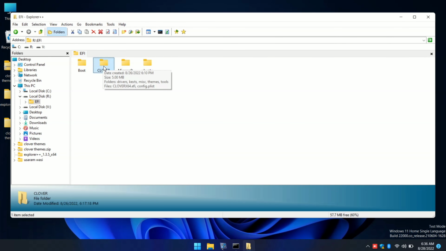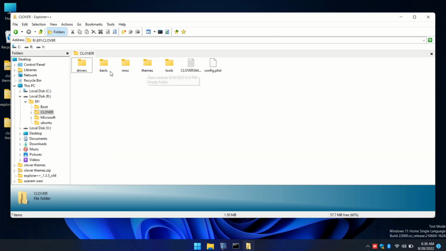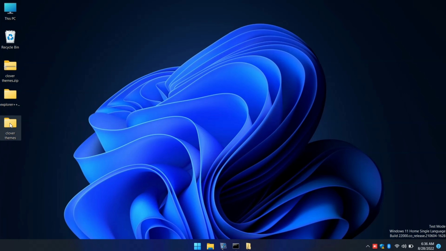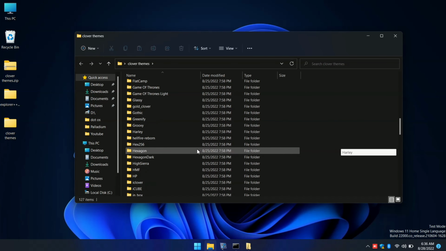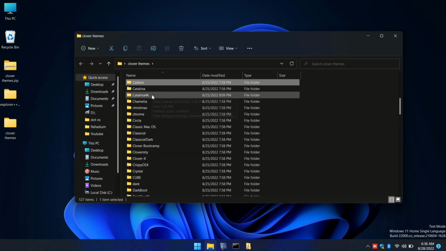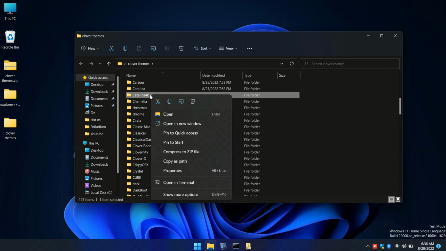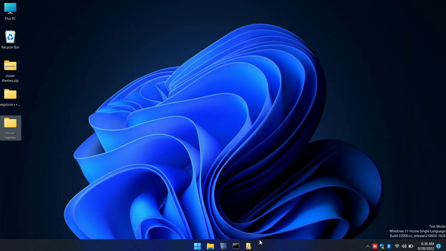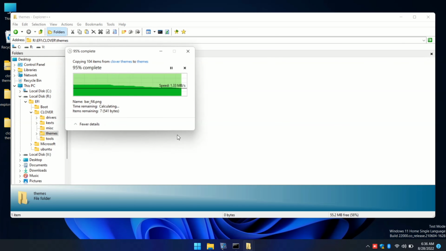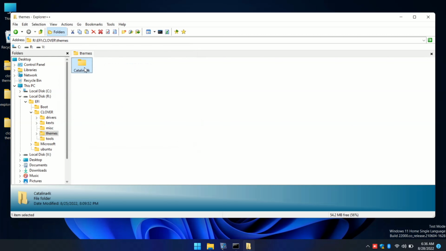Now guys, this is the Clover folder. Open it, and here we have themes. So guys, we need to copy any theme you want, but I'm gonna choose Catalina. So let me open theme folder, and here Catalina. So guys, this is the Catalina 4K. I'm gonna copy this and paste this into the Clover themes folder. So let me paste it. Theme is now copied.